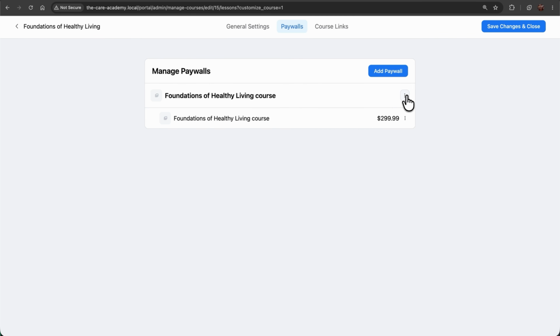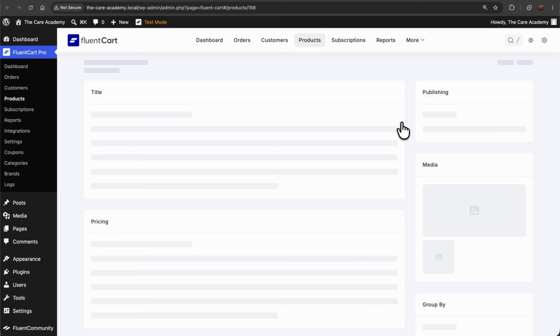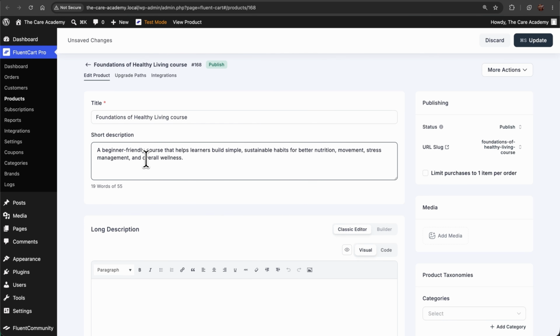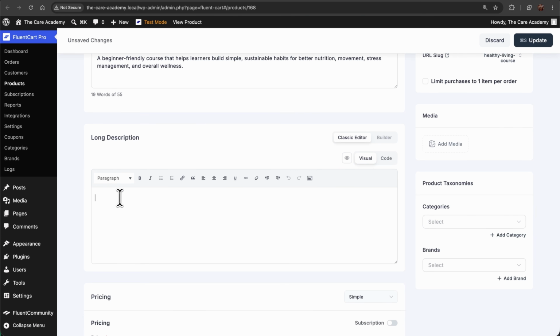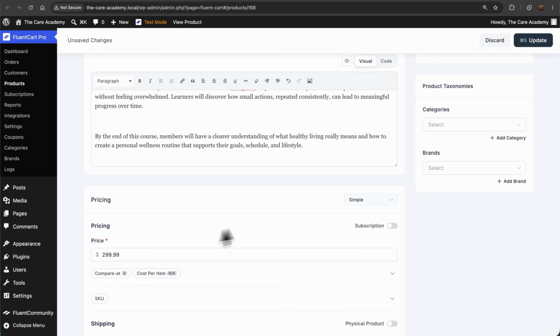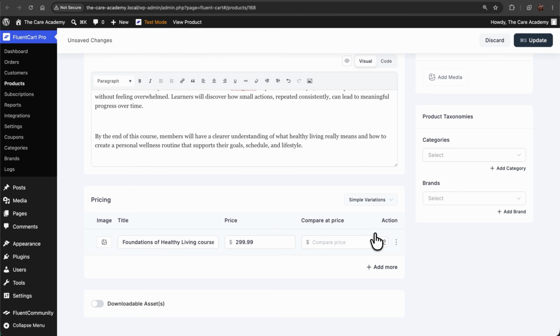Click the three dots next to the product and hit Edit. This takes you directly into FluentCart's product editor where you can fully customize everything. Use the short description to make the offer clear, and the long description to explain why the course is worth buying. Now, if you're selling memberships or different access levels, you can switch to variable pricing and create multiple tiers.